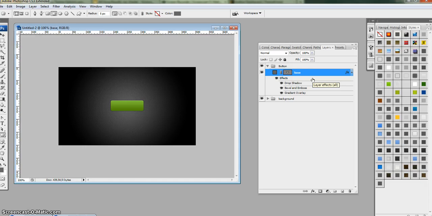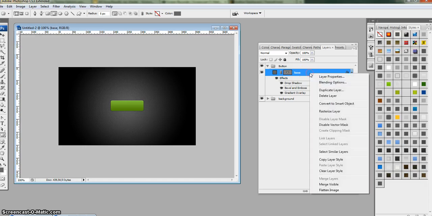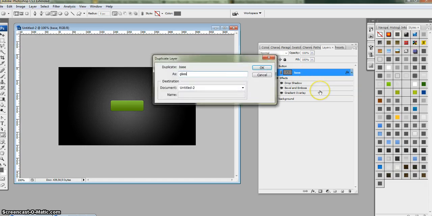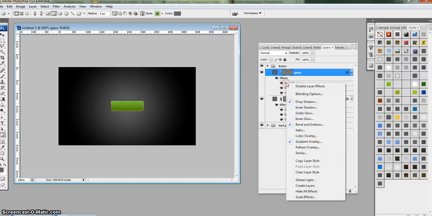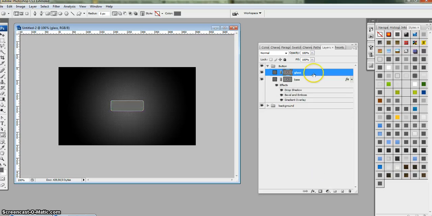Now we want to create the glass effect. So I'm going to duplicate the base layer. I'm going to call this glass. I'm going to remove the layer styles, and I do this by right-clicking the layer. I'm going to first design it the way we want it.